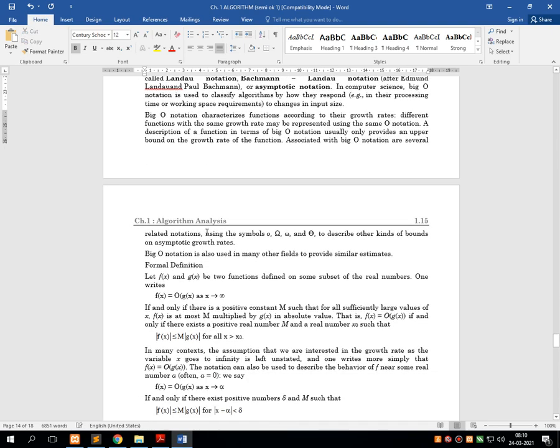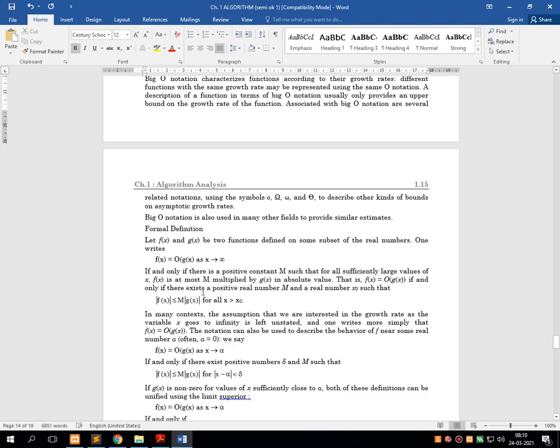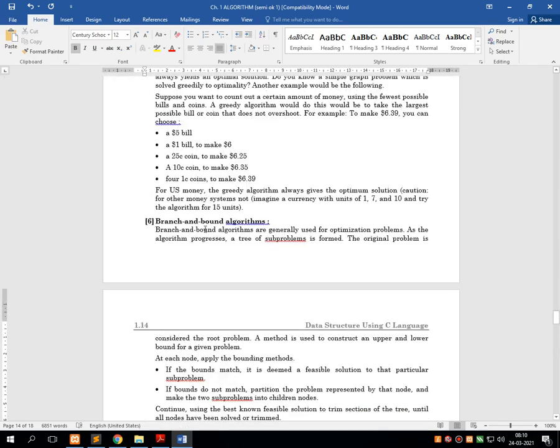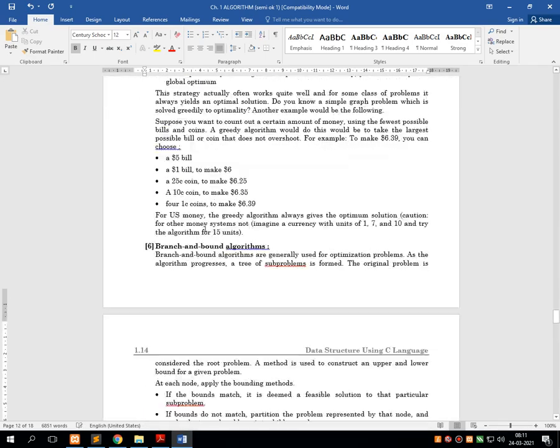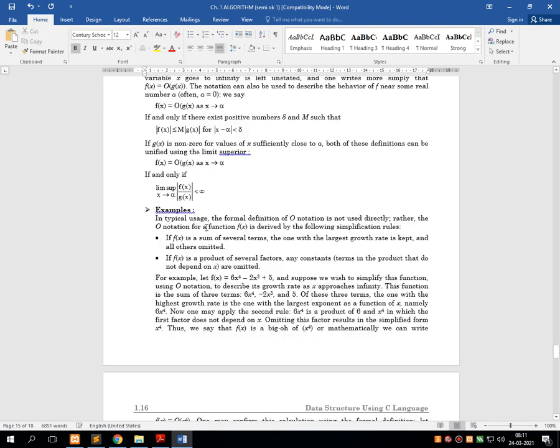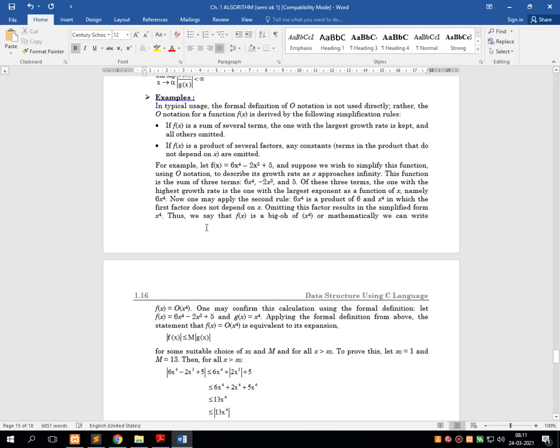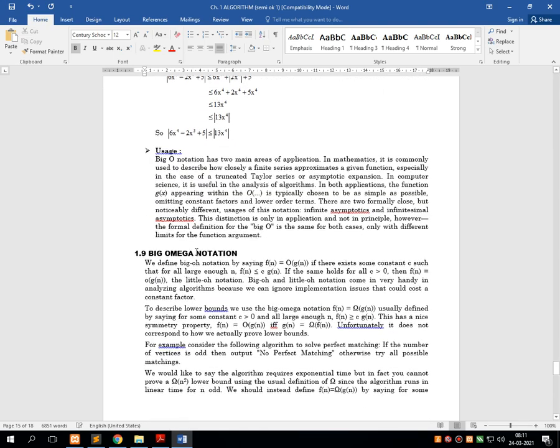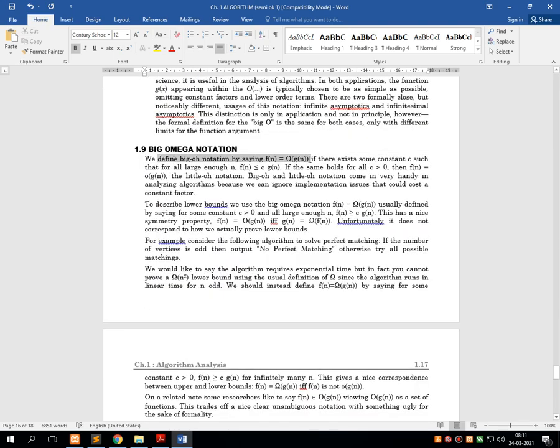Now the question comes to our mind: what is the difference between big O and big omega notation? Big O and big omega notations are differentiated first through their symbols. Second, in big O, first the time complexity is considered and then the space complexity, while in big omega, first the space complexity is considered, then the time complexity. That is written here for representing big omega notation.